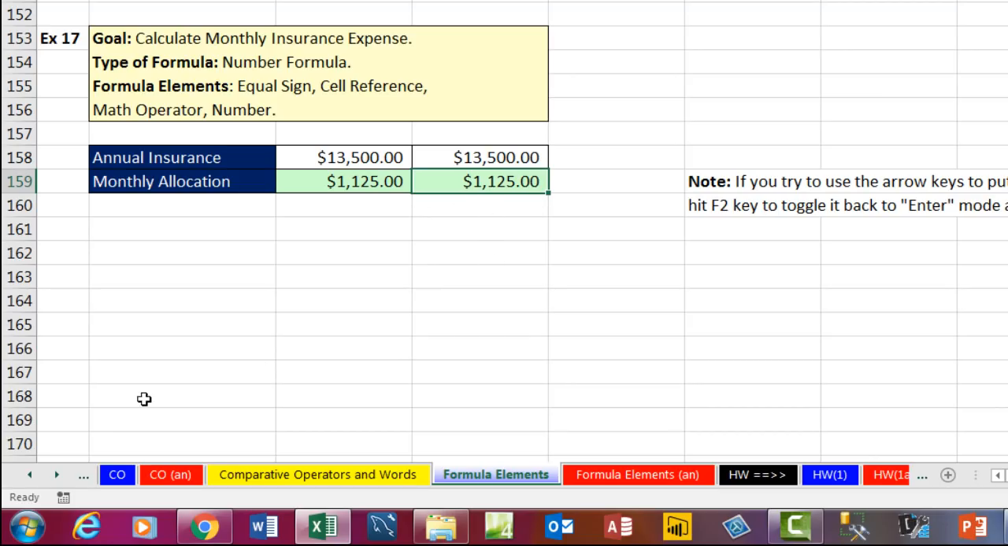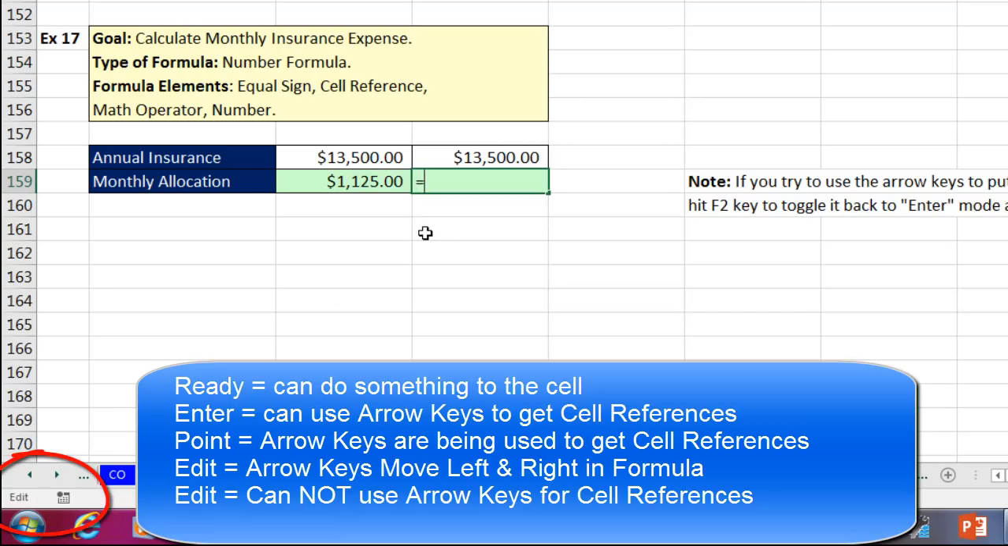And now I want to try this again. Notice it says ready. That means it's ready for me to do something to the cell. I type an equal sign. No problem. Enter means I can use my arrow keys to get cell references. But watch this. I accidentally interfere and click in there. Now it says edit. Watch what happens when I use my up and down arrow. Up, up, up, down, down, down. No way. It's not going to get cell references now.